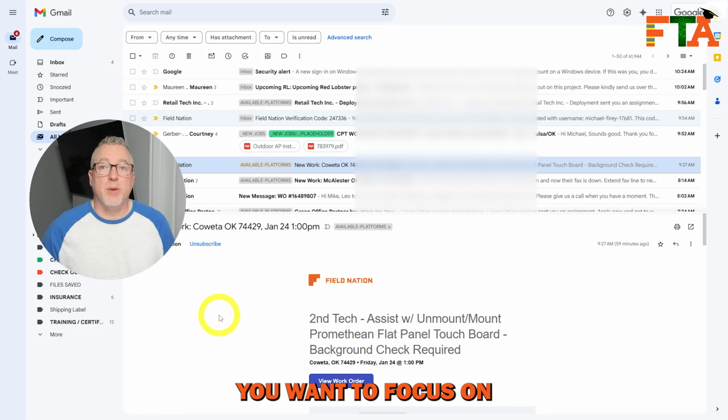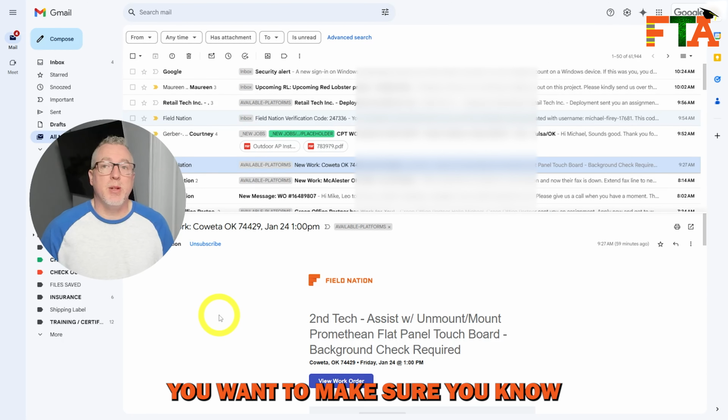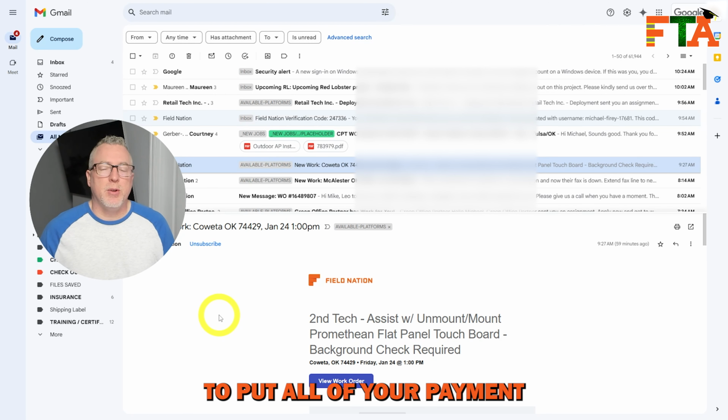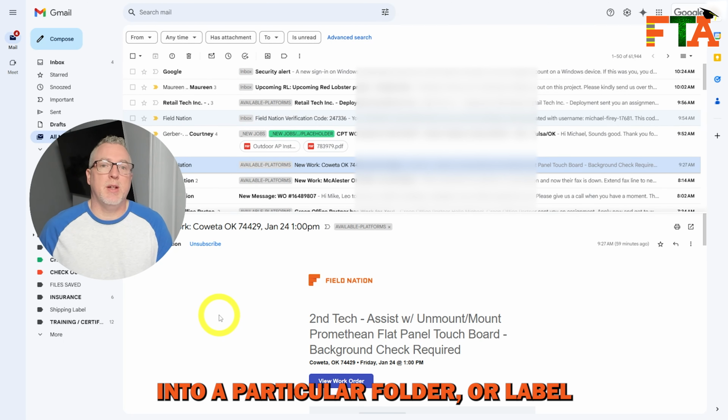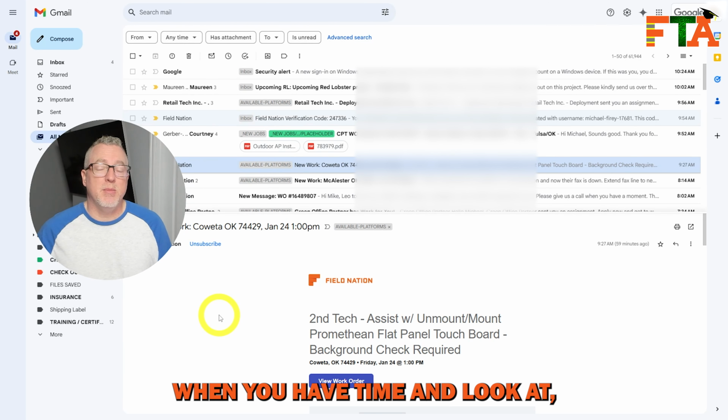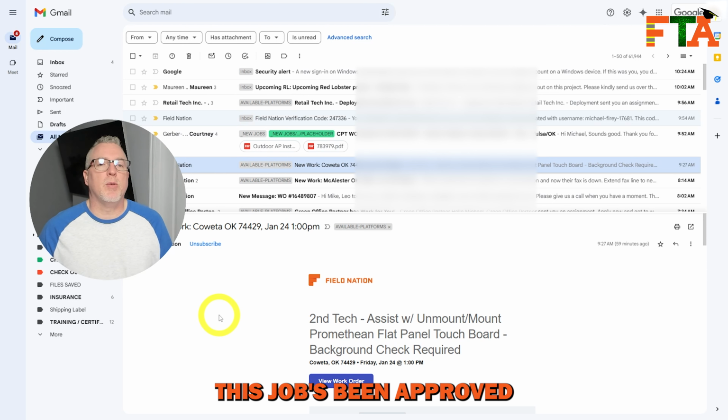One of the first things you want to focus on is available jobs. You want to make sure you know when an available job is out there so you can request it and try to get it. Another thing that's really important is focusing on pay, but pay isn't something that you really need in the moment. You can set up a filter to put all of your payment type emails into a particular folder or label. That way they're not cluttering your inbox, and you can go through when you have time and look at, okay, this job's been approved for payment.